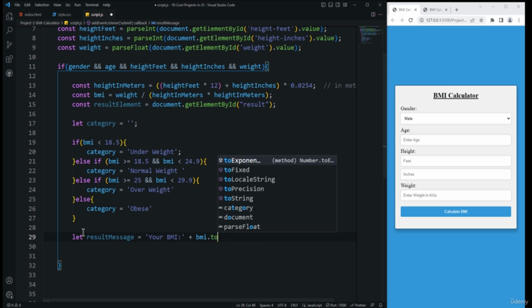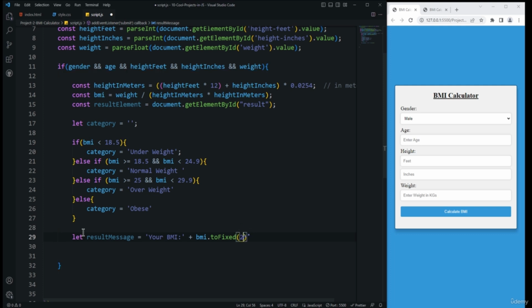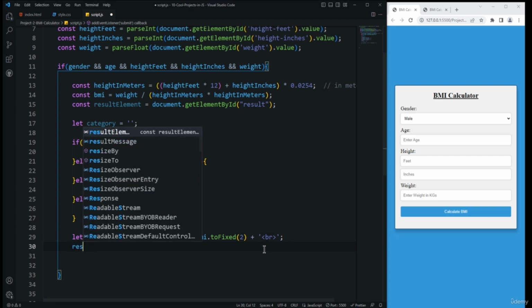So here I will be using toFixed, so that after the float value I will get only 2 decimal point values. So here I will be using toFixed(2). It is not too difficult, you can just simply Google it if you don't know about toFixed. It is very simple. Then I will be adding a BR tag, so that the category will be displayed on the next line. Alright, and then again I will be using the result.